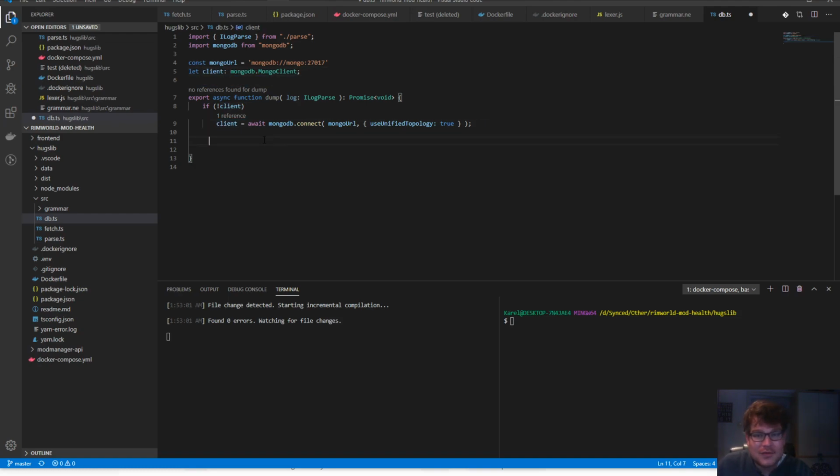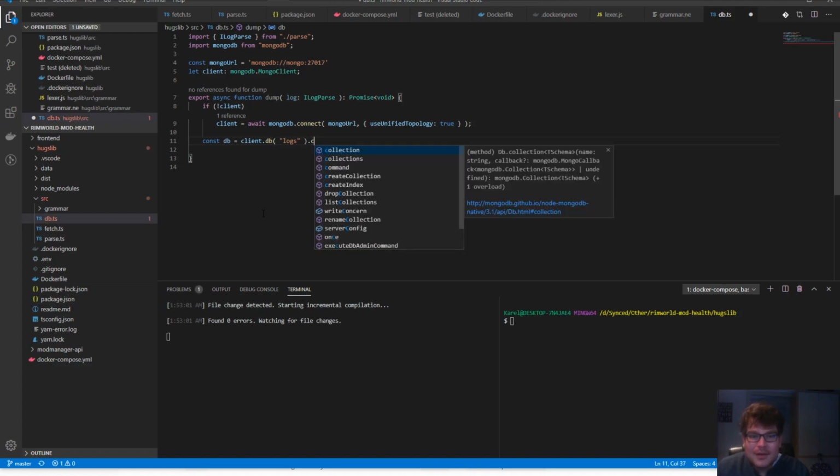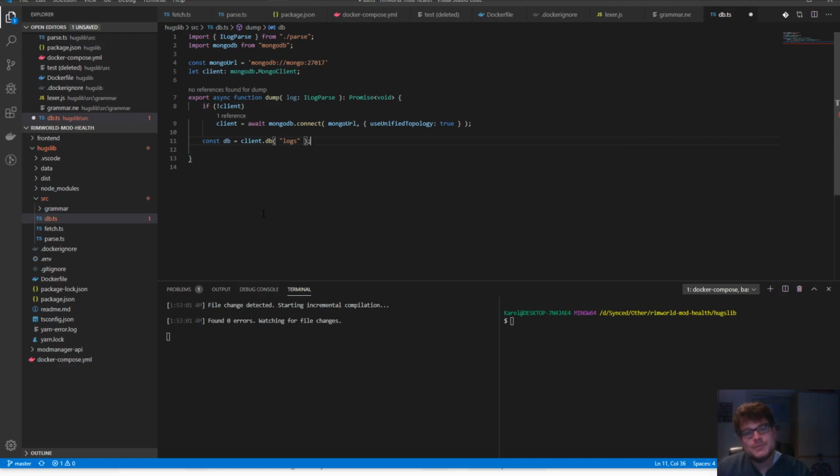Let's call this a client, because apparently that's a client and not a connection. Sure. The database can be constant, db is client, db, and the db is logs, whatever. It doesn't really matter what name it is. We can have a collection on that. We will have a number of collections.